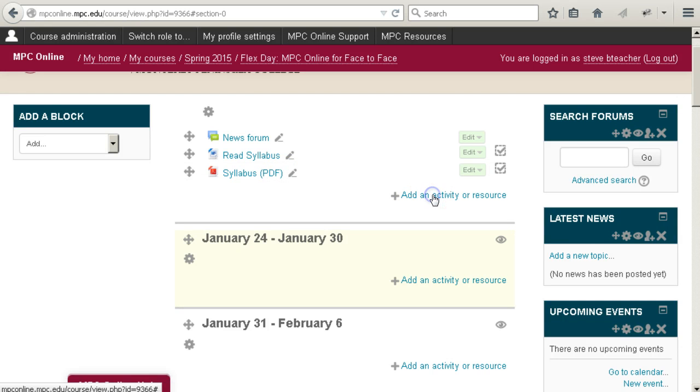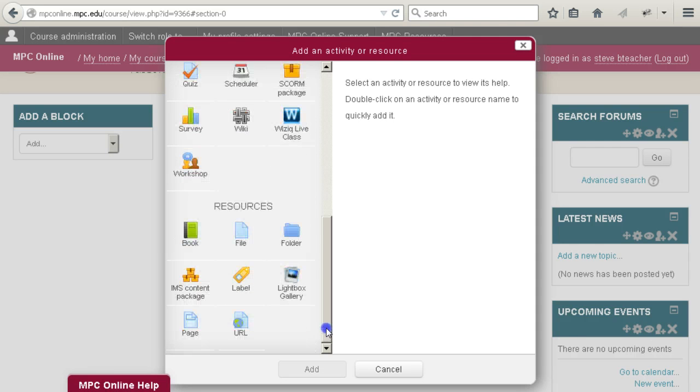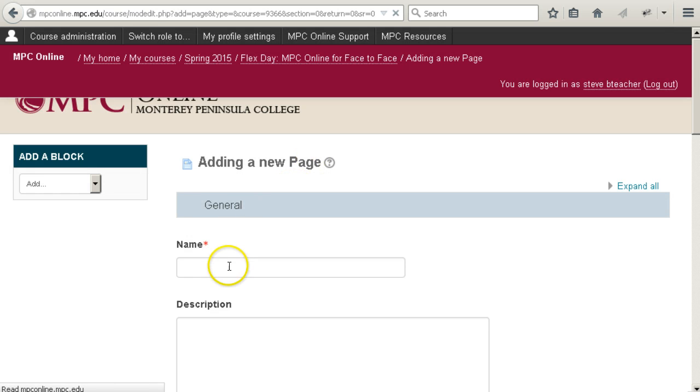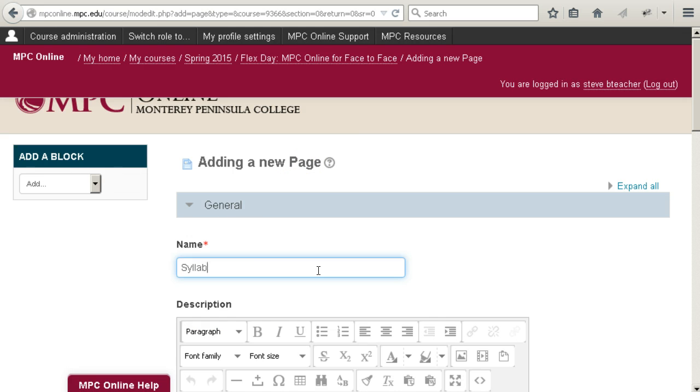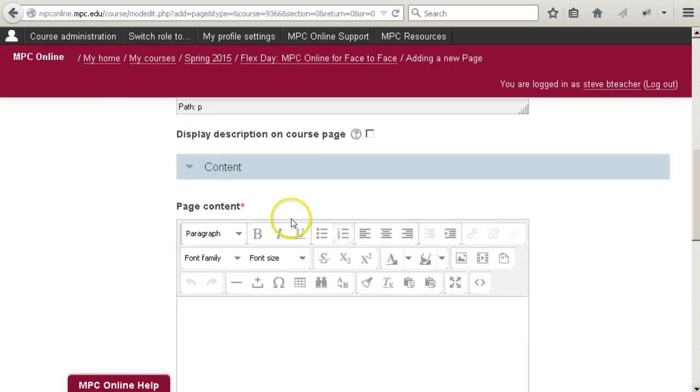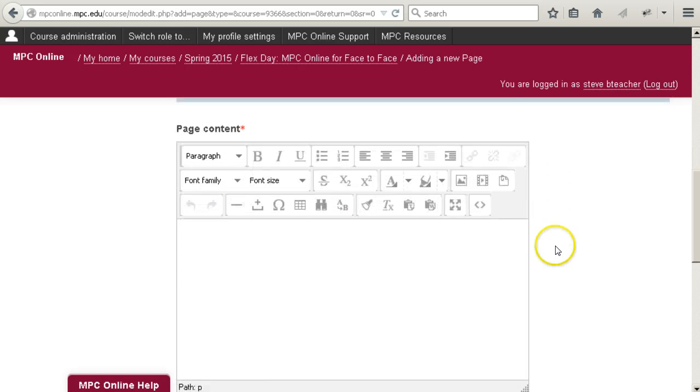I will now add an activity or resource. What I'm going to add is not a document, but a page. Click Page and click Add. Give this page a name. This is what's going to appear on the main portion of your course, syllabus page. And scroll on down, past the description, to the content area. In this content area is where we want to paste the contents of your Word document. But you can't paste straight from Word into MPC Online. You have to use this button here, the Paste from Word button.